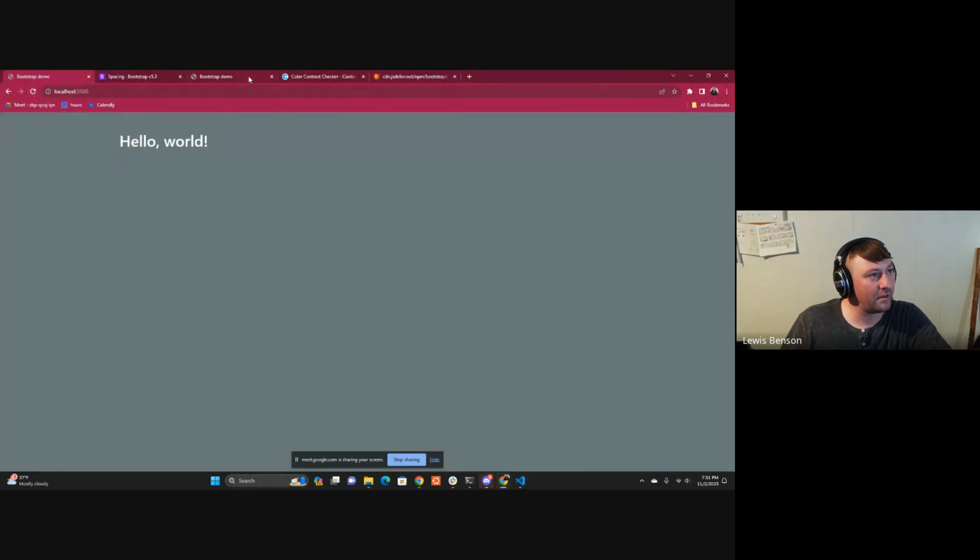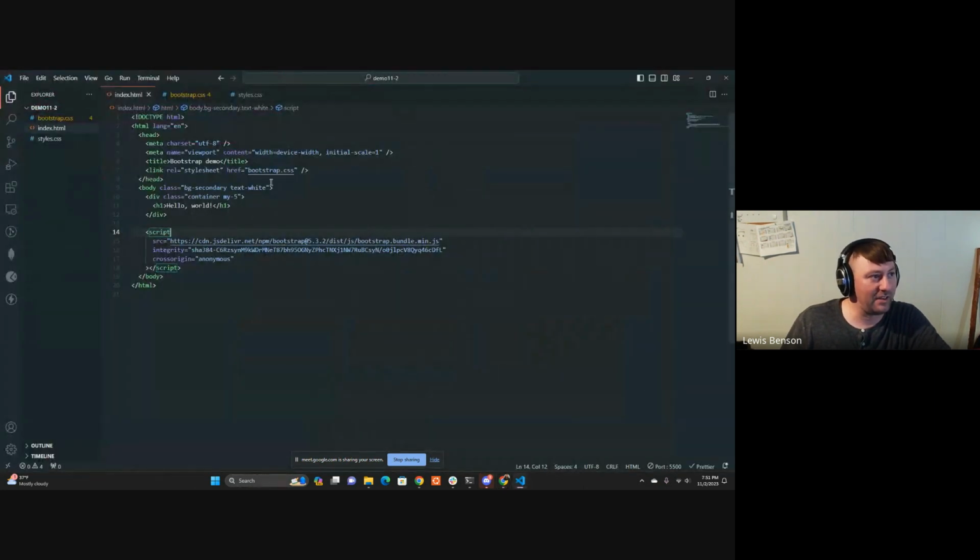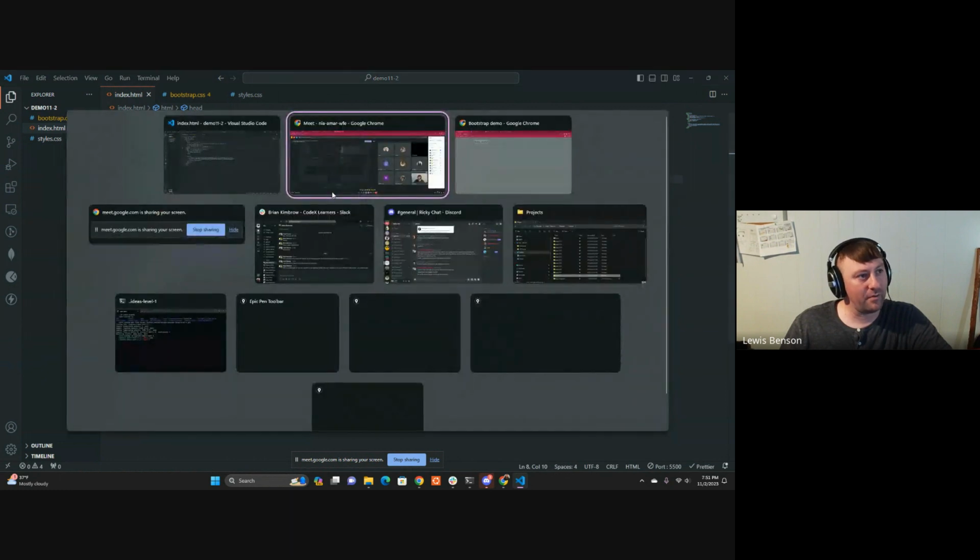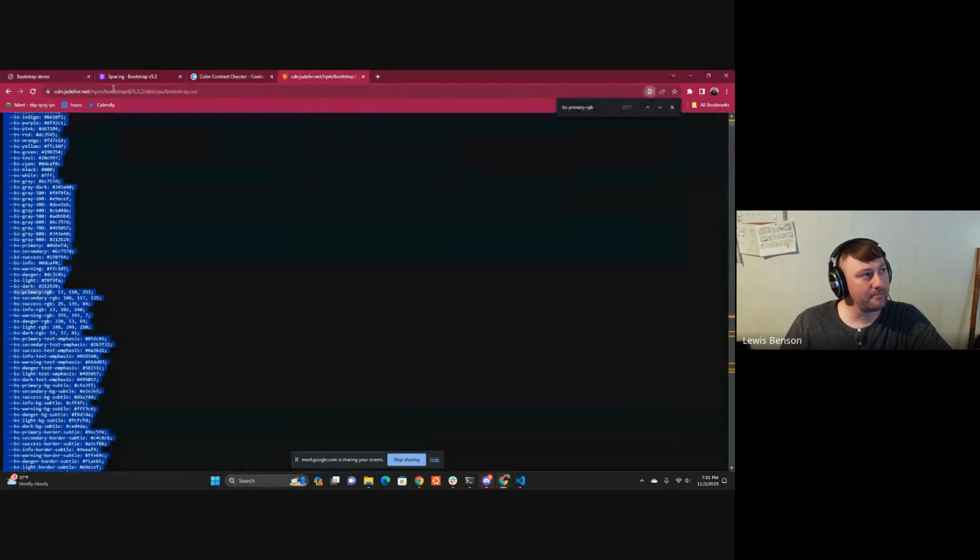And this will give me the same. Let's refresh this one. I have two of these open. And I have all the same styles applied. It's working just the same. Instead of having the CDN, I just have a local file with all of the Bootstrap code. Does anyone have any questions about how I just grabbed all of that Bootstrap code? I can show that one more time in case somebody missed that.